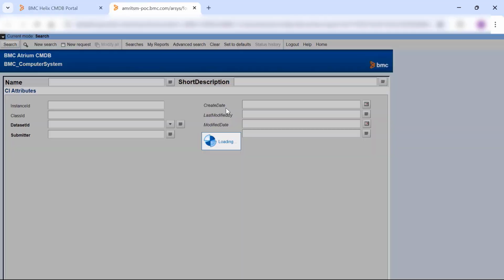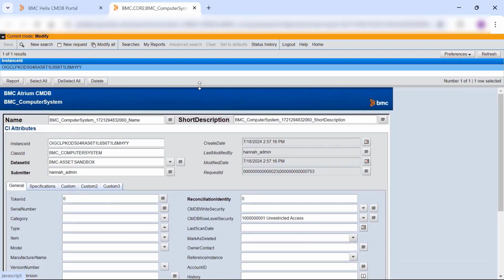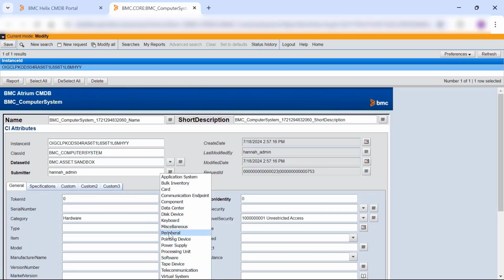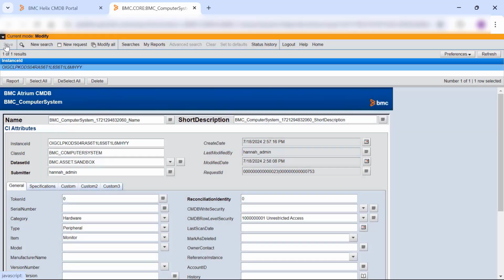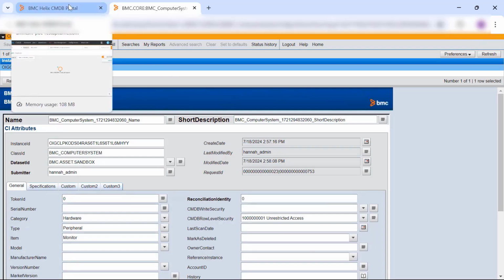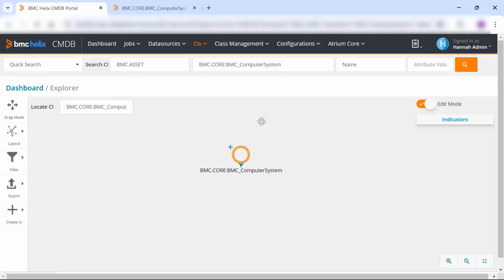Edit instance will open the core computer system form because this is yet in asset sandbox dataset. So you can mention the different parameters for it and save this record in asset sandbox dataset. So once this asset sandbox job runs, it will get reconciled to the bmc.asset dataset.